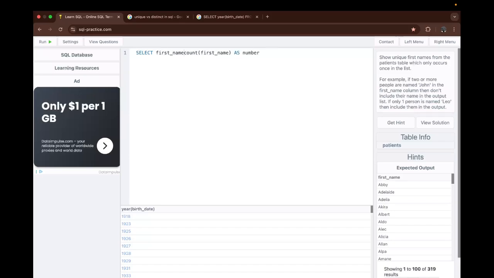Here we find two things. One is first name and another is count of first name, meaning how many occurrences of the first name there are, as number from patients. And we all know we cannot use an aggregate function without group by, so we have to do group by first name, right? This will give us each and every first name and their count by grouping them, right?